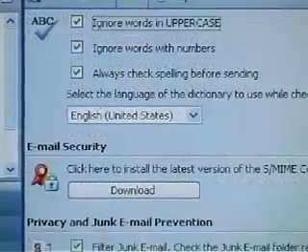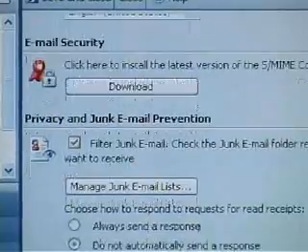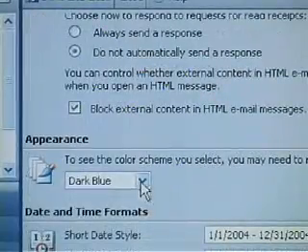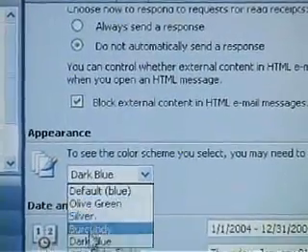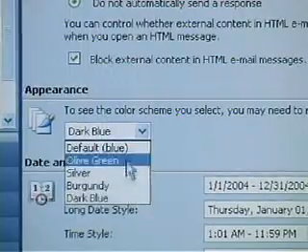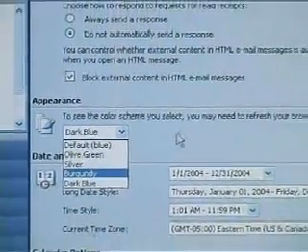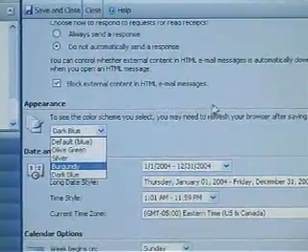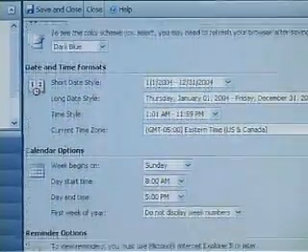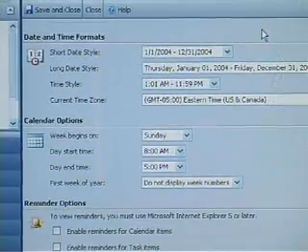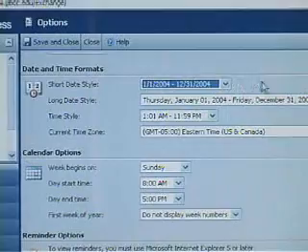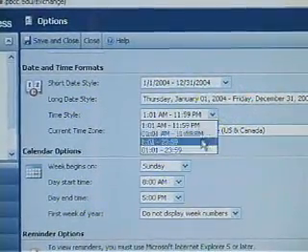Next are your security and privacy options. And something new, an appearance option. You can change the overall color scheme, and this can be useful if you're working with Outlook at home and you have one color scheme there. You can modify the OWA scheme so that you can tell at a glance which email you're viewing. Next you have the date and time formats. Maybe you prefer military time, you can assign that here.